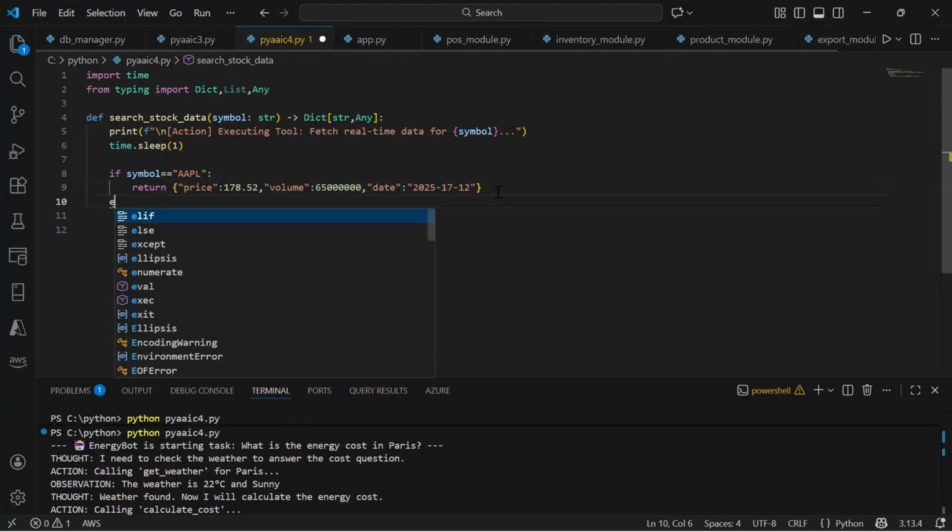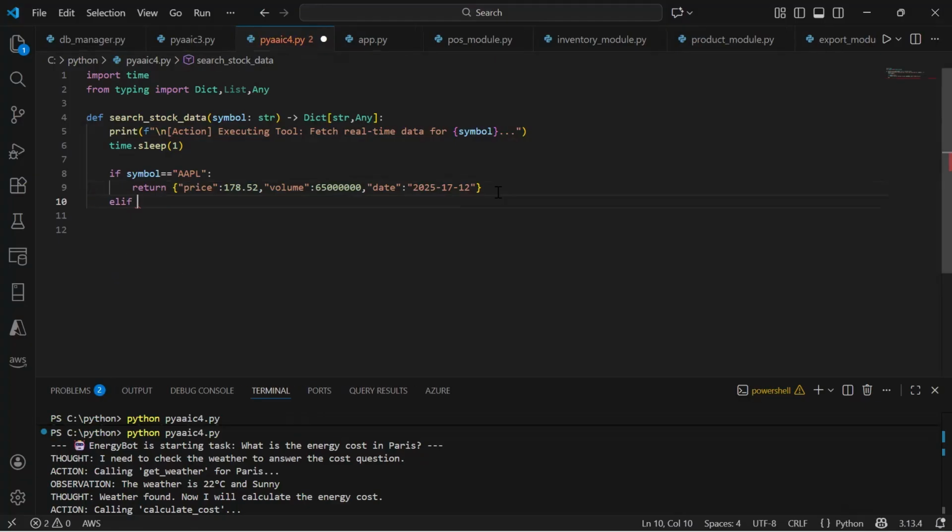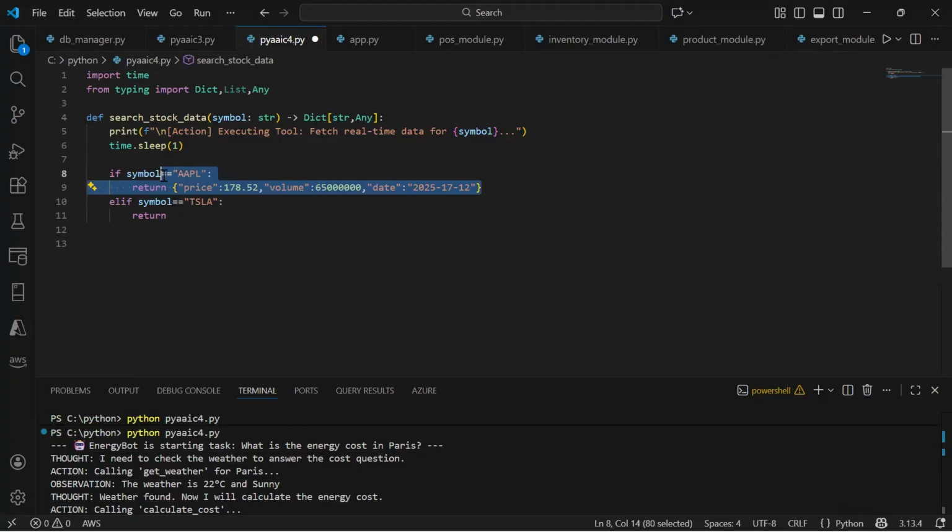So next, elif symbol is equal to some other value, like TSLA, some other stock like Tesla. Then return the same. But for price, I'll put something different, and date is fine. So this is the date.